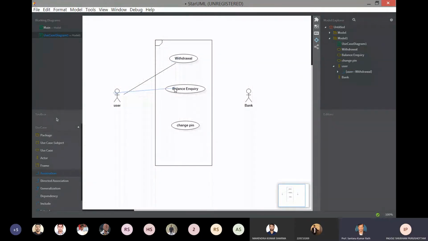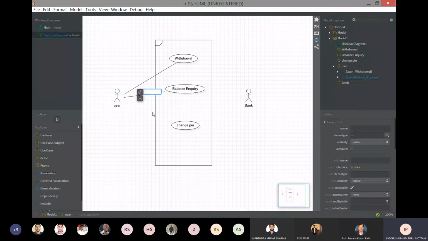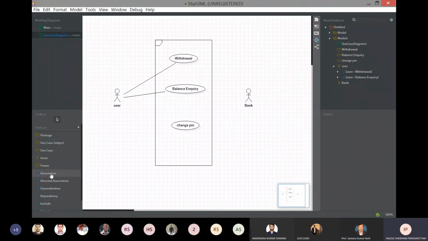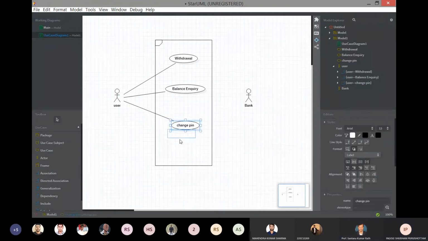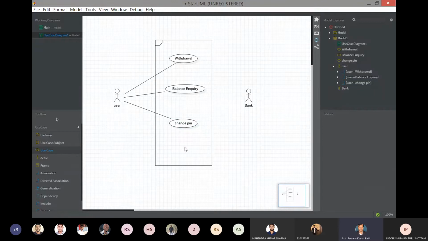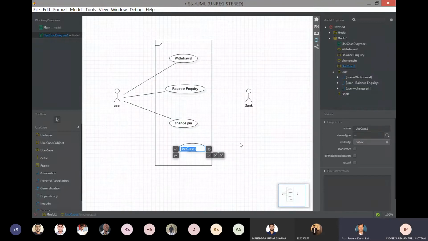The user can withdraw the money. He can do the inquiry about the balance, or he can change his pin. So he will be associated with every use case. I take one more use case. It's maintenance.